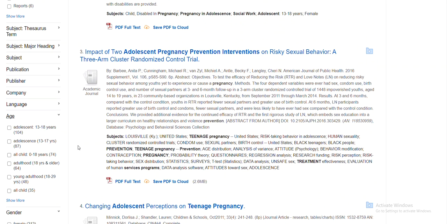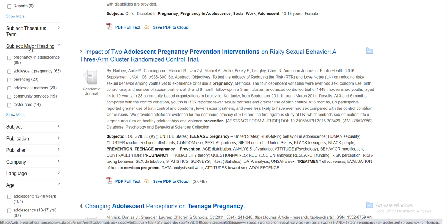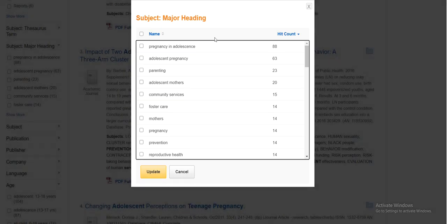But my favorite way to look at a smaller grouping of articles when you have such a large amount is to go under subject major heading. If you click on subject major heading and click on show more, you'll have this box that pops up in the middle of the screen, kind of like when we chose databases, but these are the major keywords, major subject headings for each individual article, deemed so by the authors.